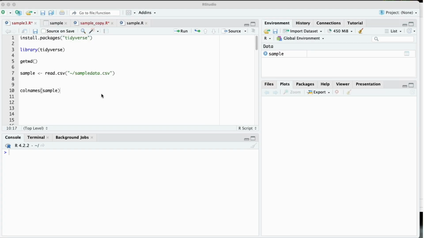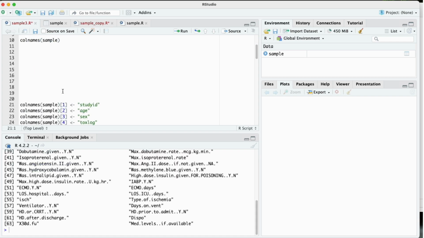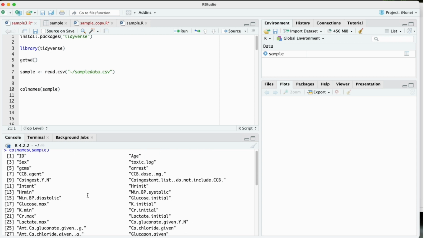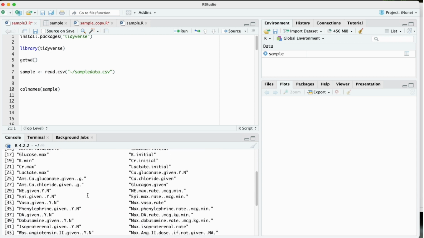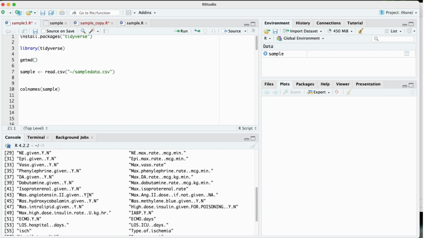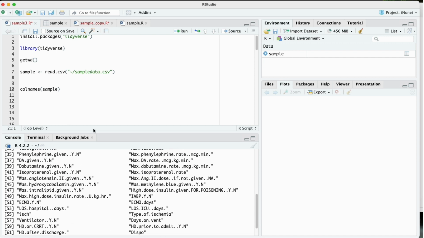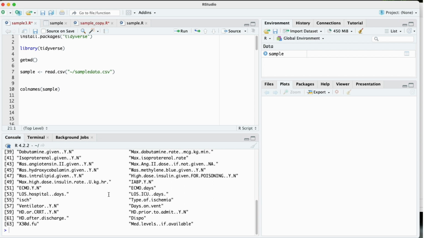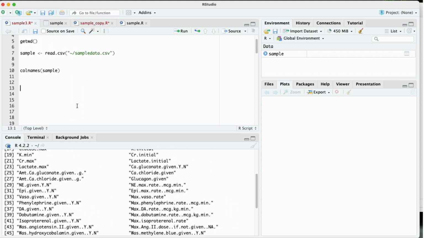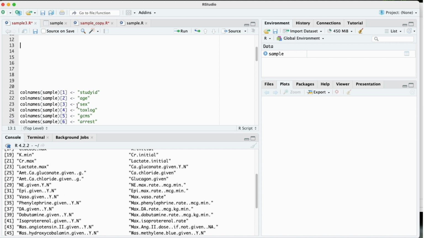The first thing I do after I import my data set into R is to change the column names. To do that, you run this command, colnames, and then the name of your data frame, sample. Down here I can get a little preview of what each column is titled. As you can see, some of these are long enough that if you had to type them out every time you wanted to call up that column or manipulate it, it would give you an aneurysm. So the first thing I do is go through each and every one of these and change them into something more manageable. It takes a while, but it's totally worth it.